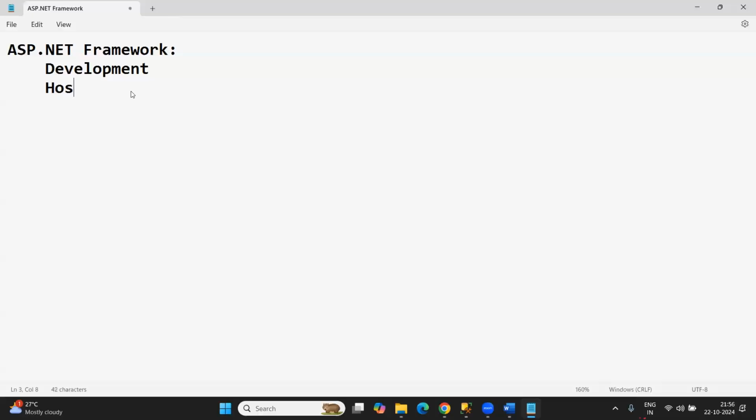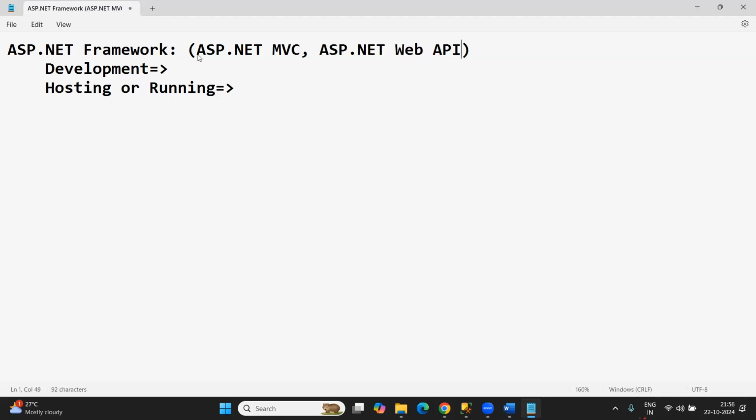One is development, another is the hosting or running point of view. So now if I'm asking this question to you guys, if you are developing any application using the ASP.NET Framework, it might be your ASP.NET MVC application, ASP.NET MVC or ASP.NET Web API, Web Forms, then what environment do you need to use? Development environment is always going to be your Windows. Clear?